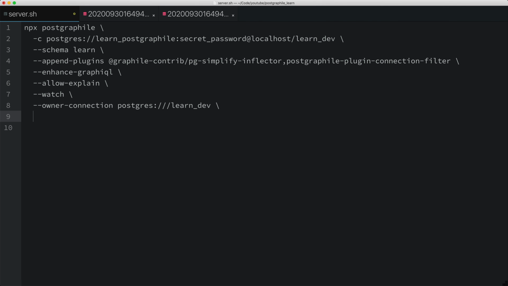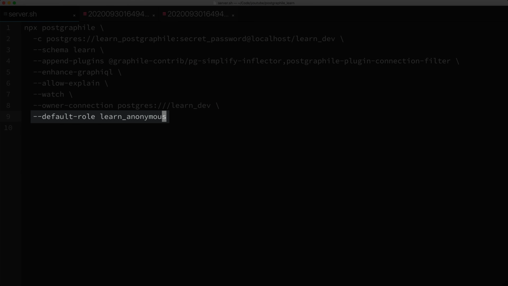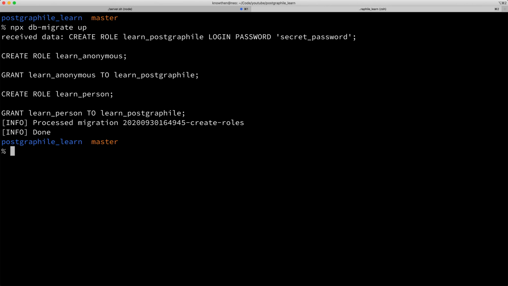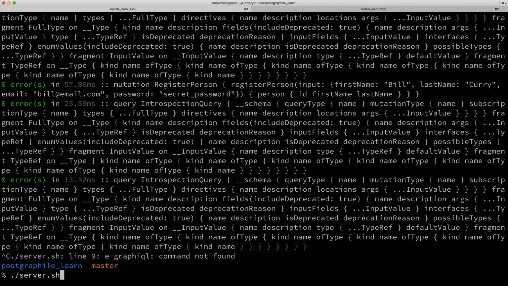Next, I'll add another option, default-role, and I'll pass along the role learn_anonymous. Basically, this tells Postgraphile that if a non-authenticated user makes a request to the server, give them the permissions associated with this role. Of course, we haven't actually assigned permissions to this role yet, but we'll do that in a moment. Okay, I'll go ahead and apply our migration, then I'll restart our server so that it runs with all our new options.